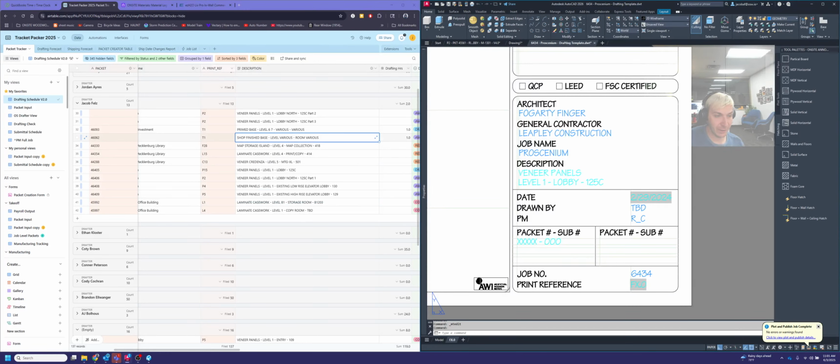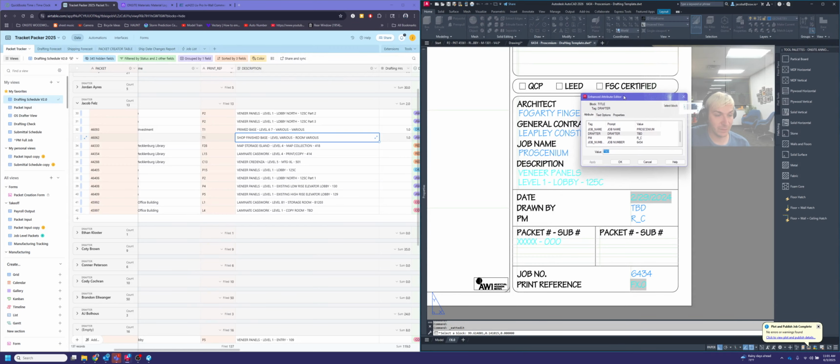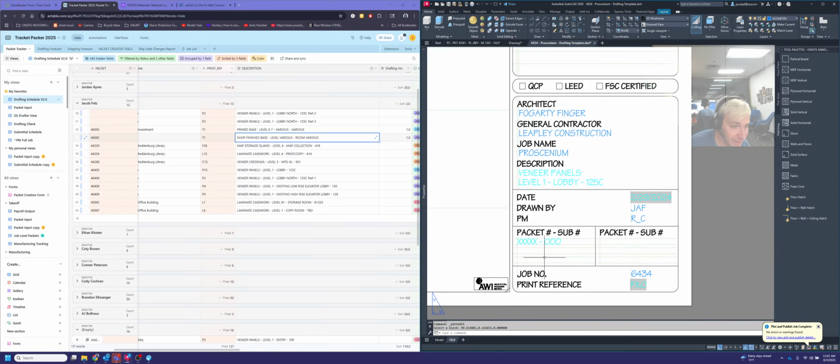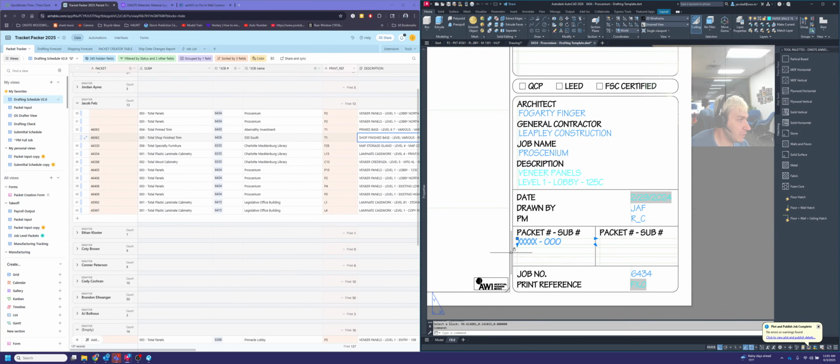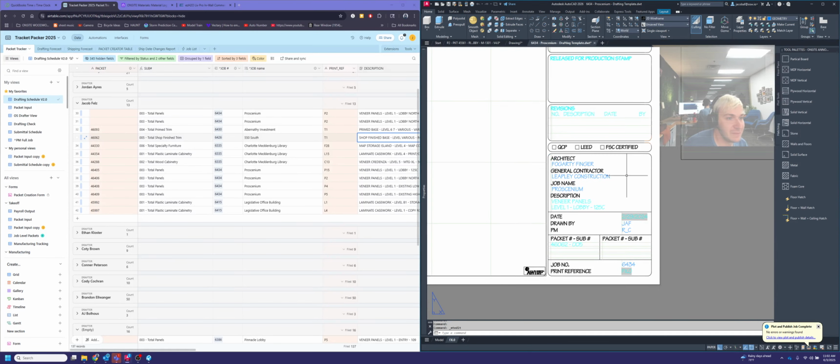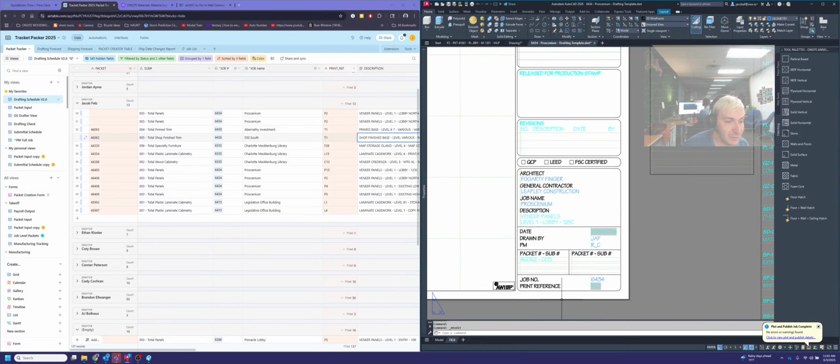Then you're going to fill out your initials on the drawn by part of the title block. So instead of TBD, I'm going to write JAF. And then we need to fill out our packet number and sub number, 64062. Oh, sorry, not 6. Oh my gosh. One sec, I got a little dyslexic for a moment. 46062, and then 005. There we go. Perfect.